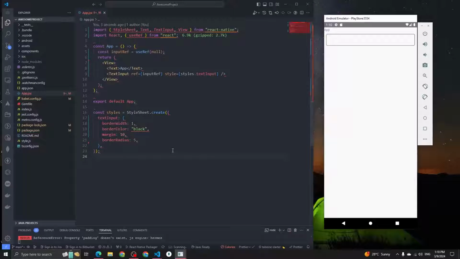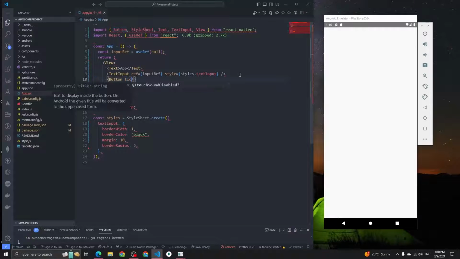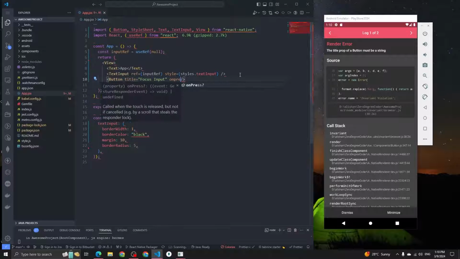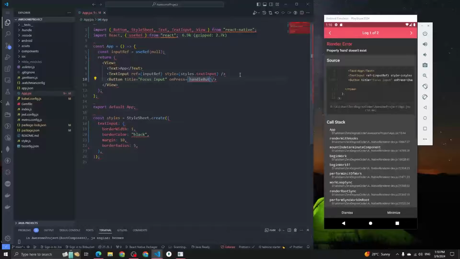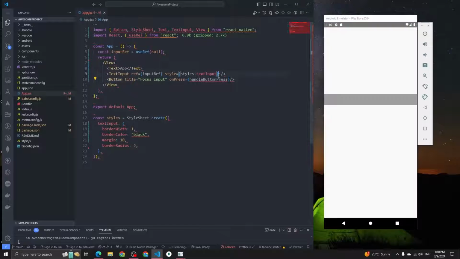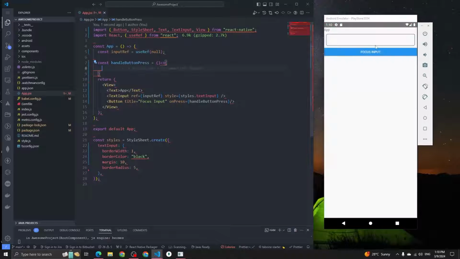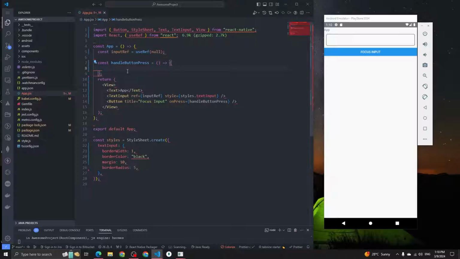Now what we want to do, let's create one button. Okay, button, and let's add a title, focus input. And I'm adding one function called handleButtonPress. Now let's create this function, const handleButtonPress. Now whenever the user clicks on this focus input button, the input should get focused. So how can we do it? This is the use case of the useRef hook.